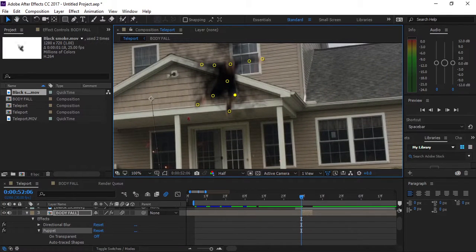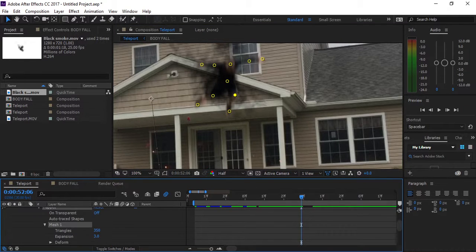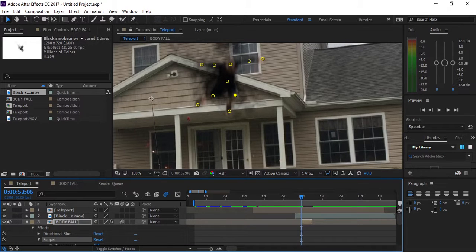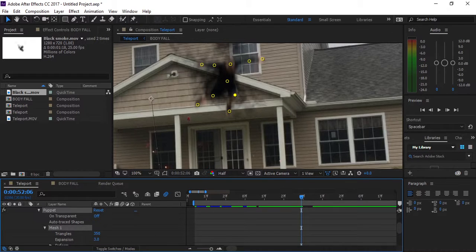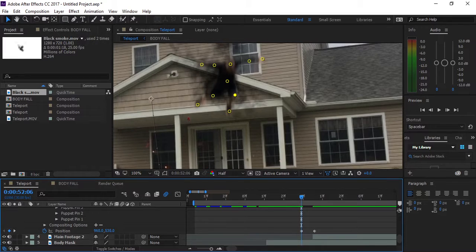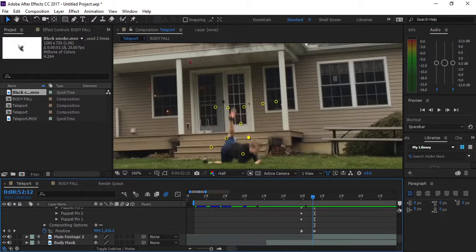And then I can come in to the puppet effect, go to mesh 1, or no. Go to the puppet effect, and compositing options, no. Deform. So mesh 1, deform. So these are your 10 puppet points, which are the points where your body is. So we're going to go to the point where the body is finished falling, which is around here, right there.